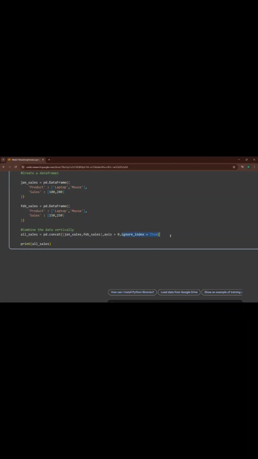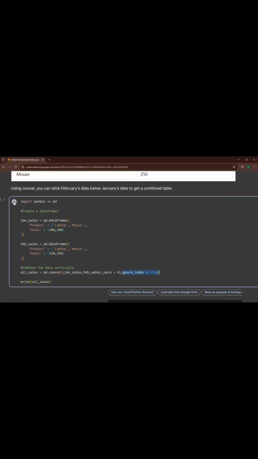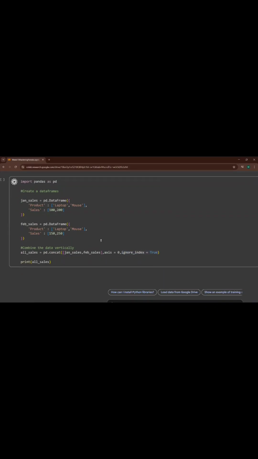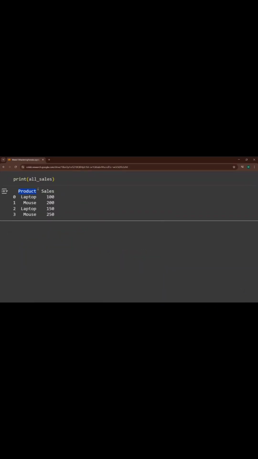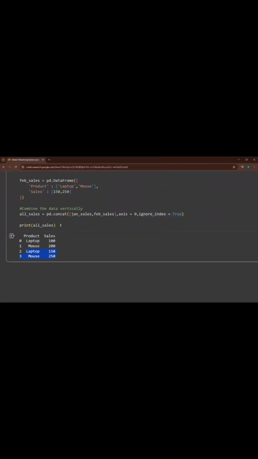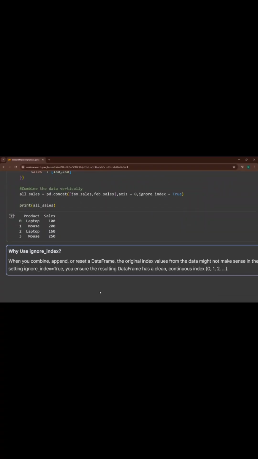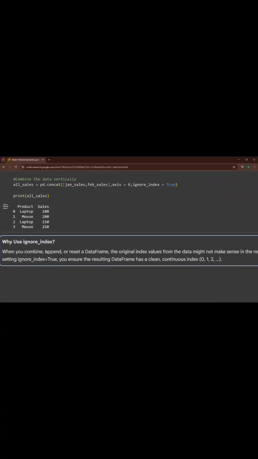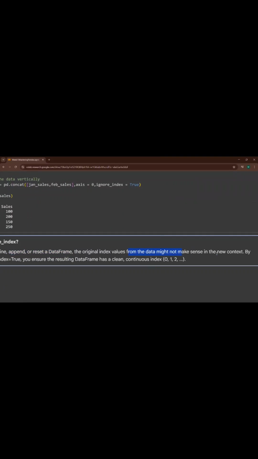And then put ignore_index. I'll tell you why ignore index. First, just see the output. You guys can see the output over there. Product, laptop mouse, sales 100 to 100, laptop mouse 150 to 250. Now, why did we use ignore index? Because when you combine, append or reset a data frame, the original index values from the data might not make sense in the new context.